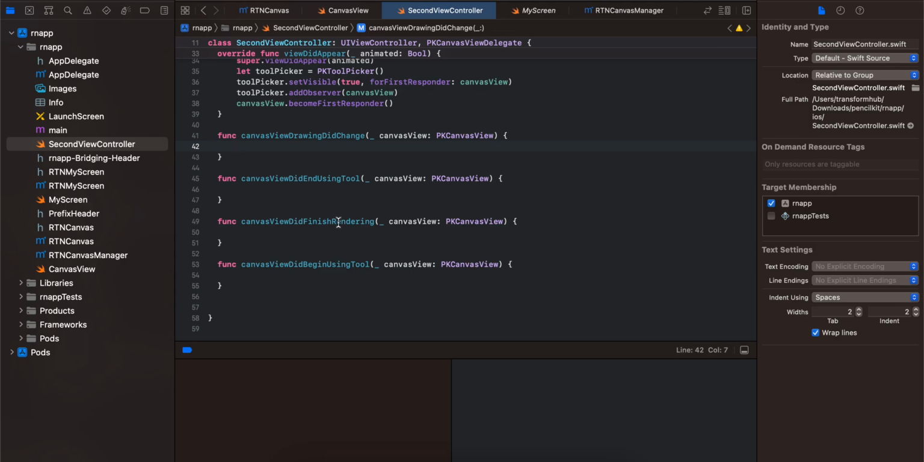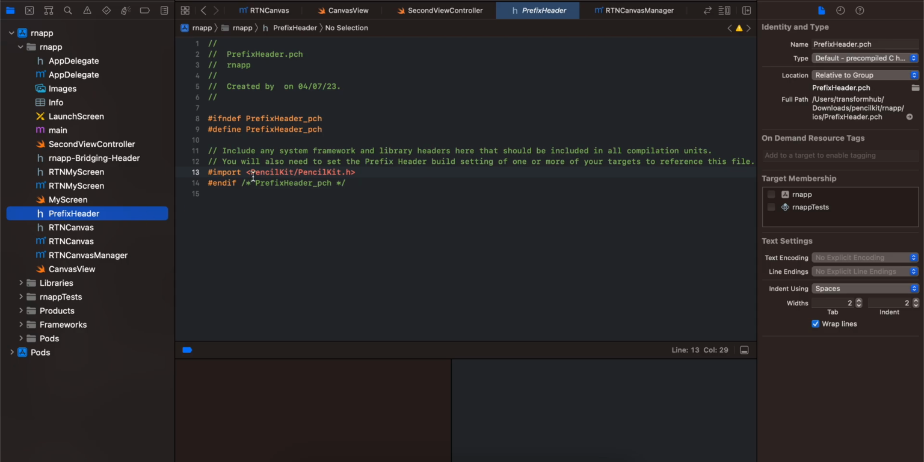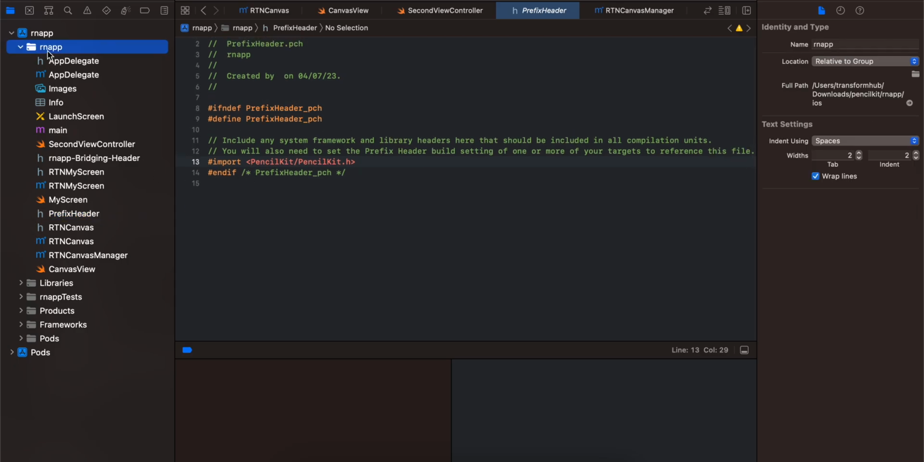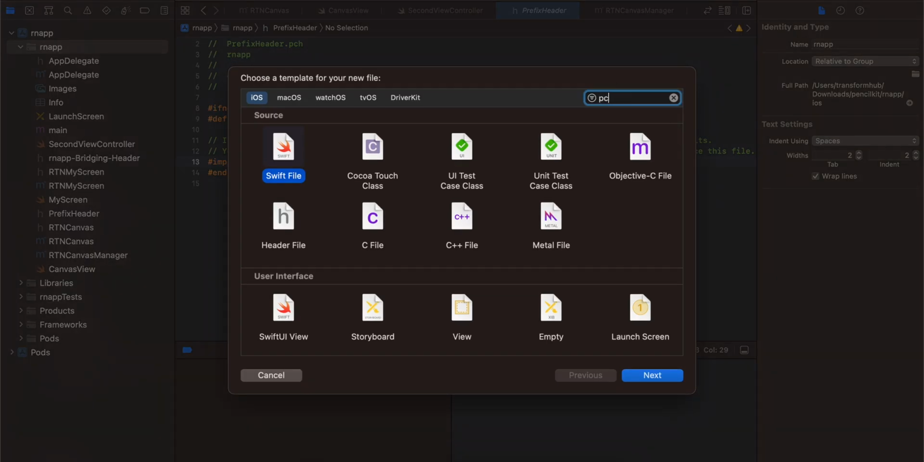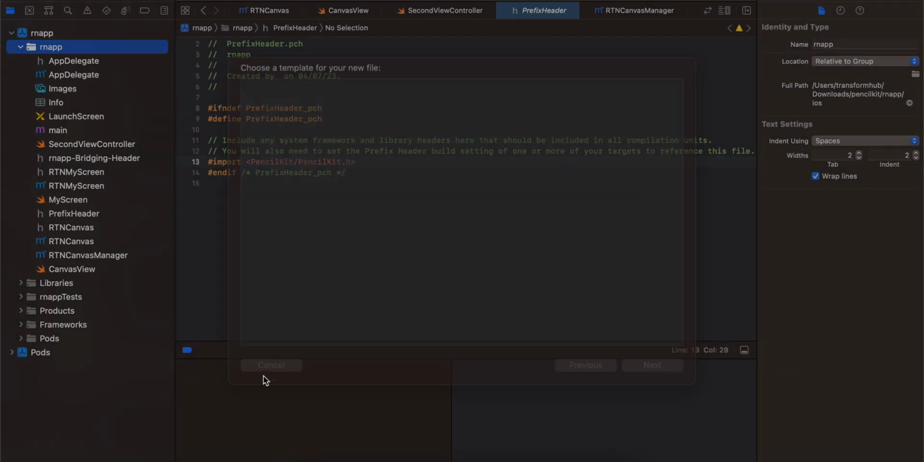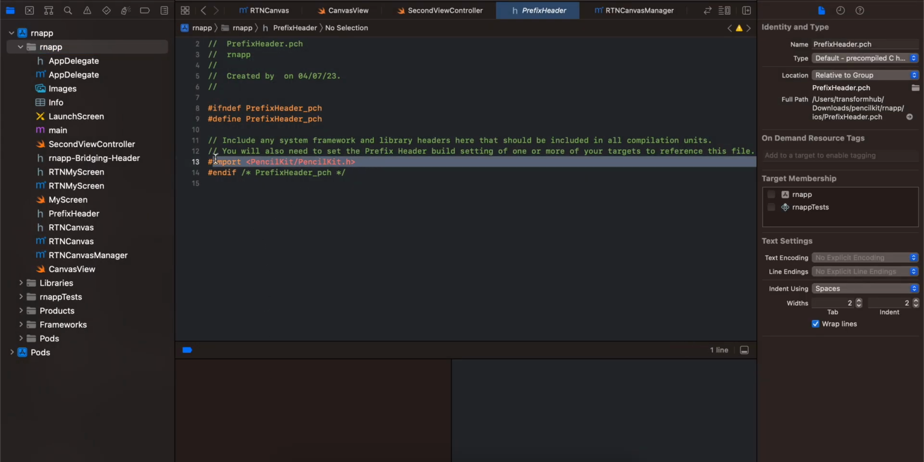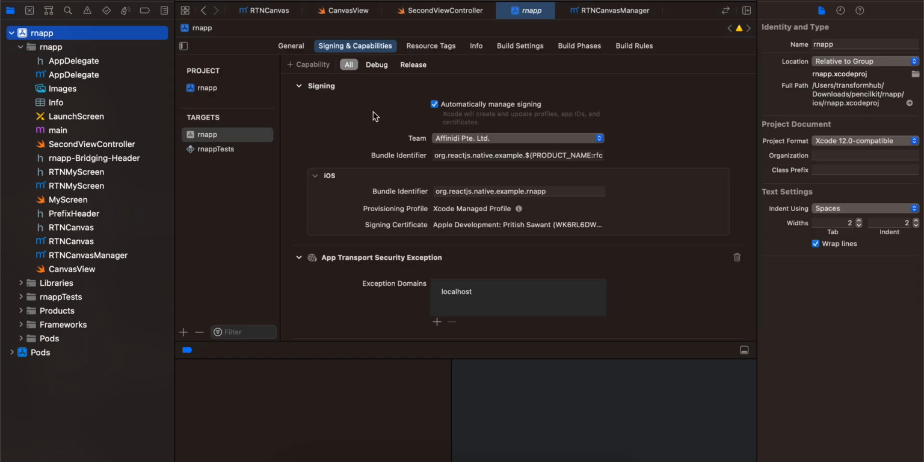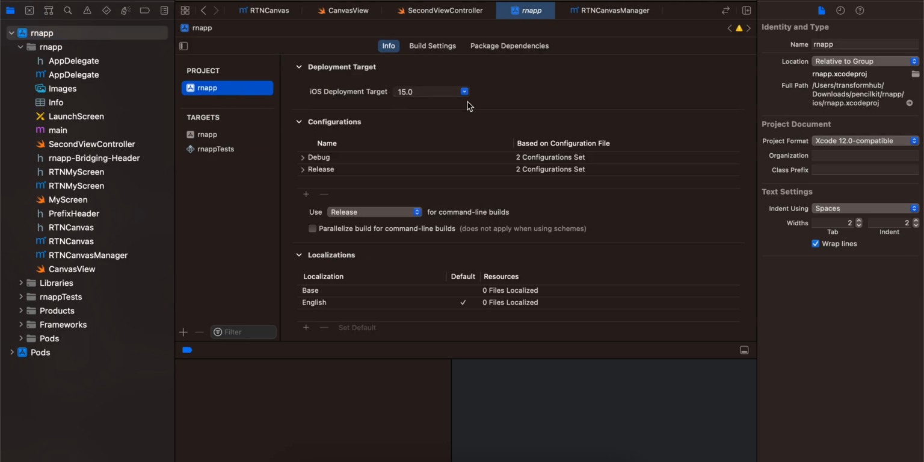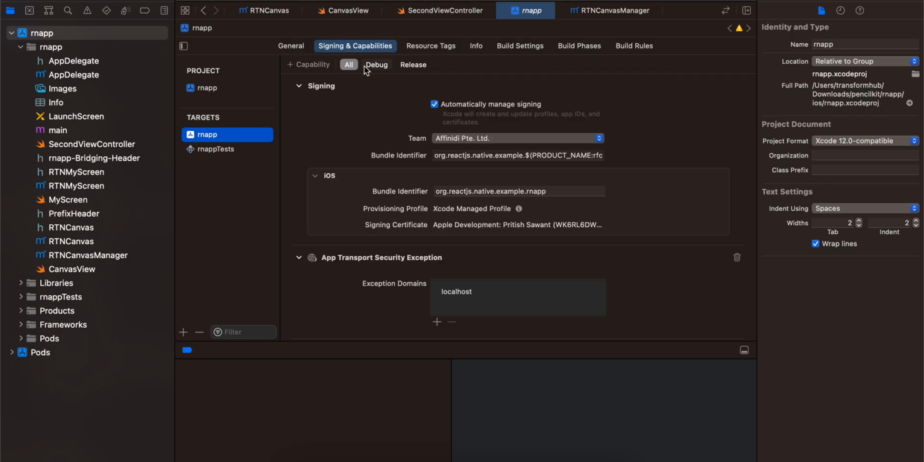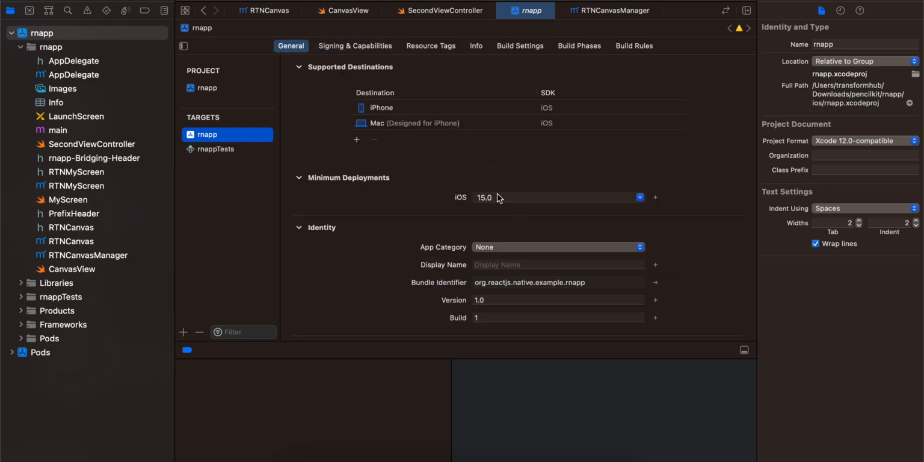So this is all for turbo modules. Now yeah, there is one more thing. You have to create this prefix header as well. So just right click, new file, and search for PCH, select this and name it prefix header. And here you will have to import PencilKit, because we are jumping from Objective-C to Swift, that's why we have to do this. And here you will have to change your iOS deployment target to at least 15 over here as well as over here, irrespective of whether you are using turbo module or fabric approach.